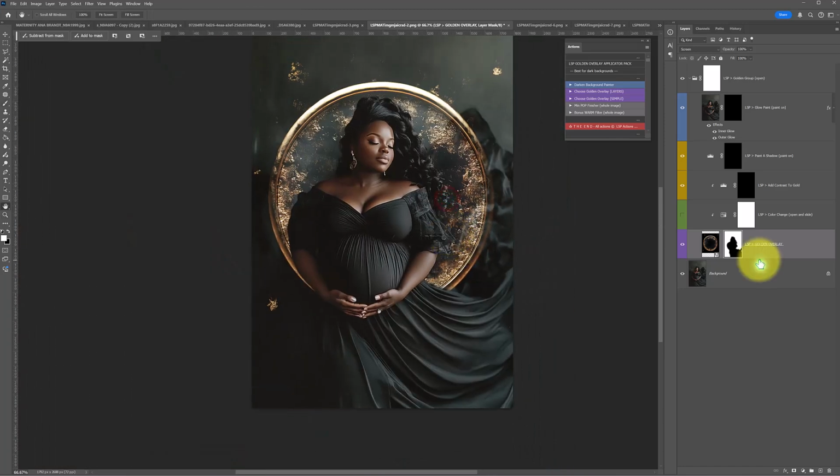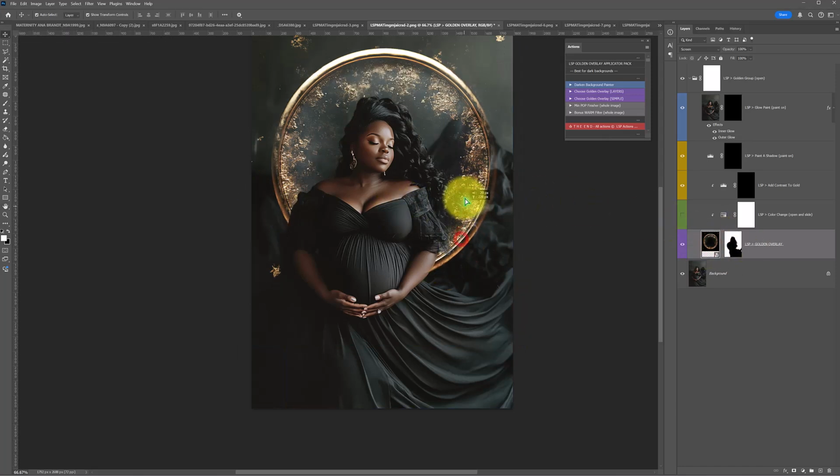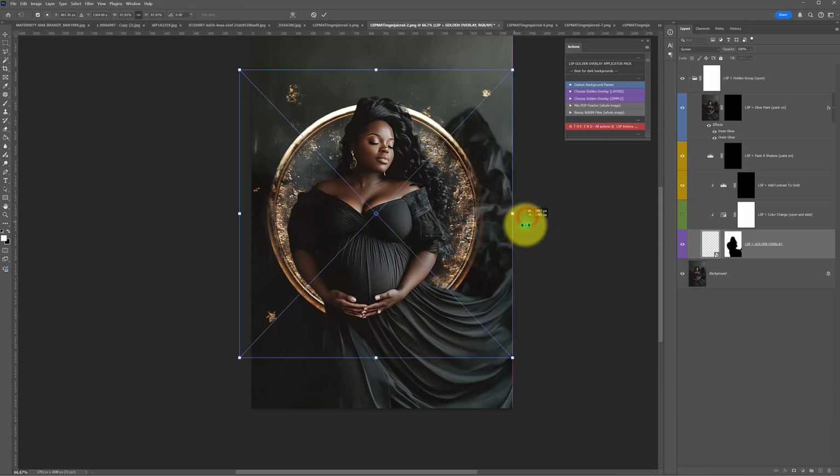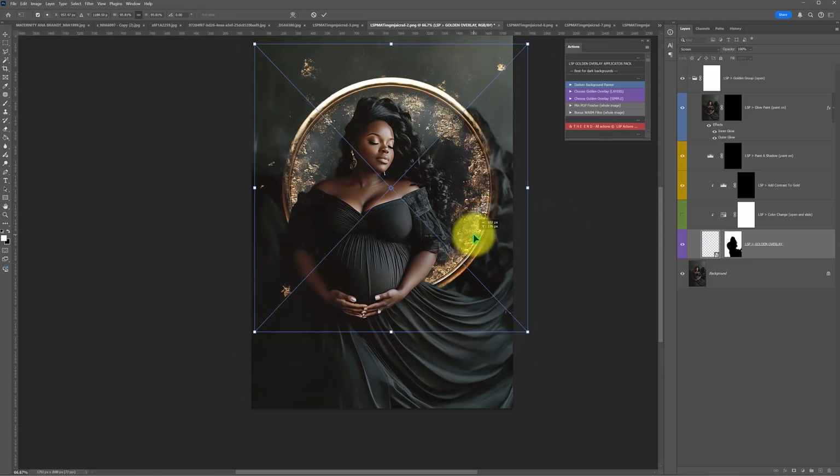There we go, and that's added in, and you can click on the actual layer, not the mask, hit V for your move tool, and you can move this, you can resize, you can position this any way you want to.